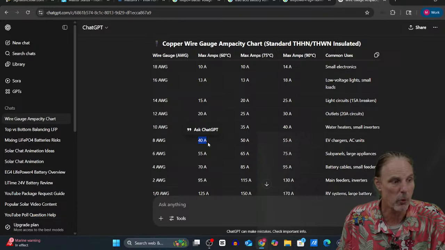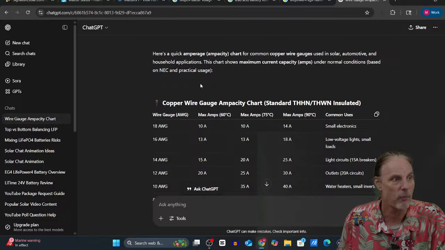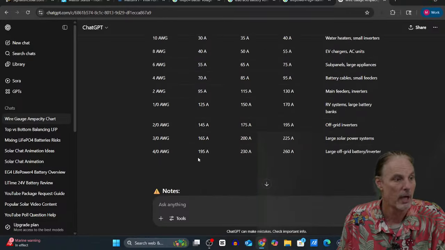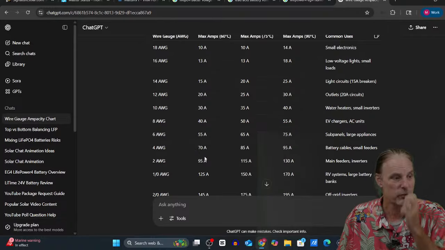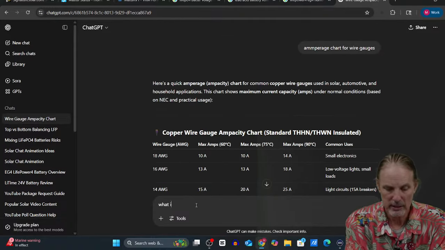So in order to support a 200 amp fuse, if you have wire that's only 60 degrees, which basically means most THHN wire, you're going to have to go in excess of 4-aught.